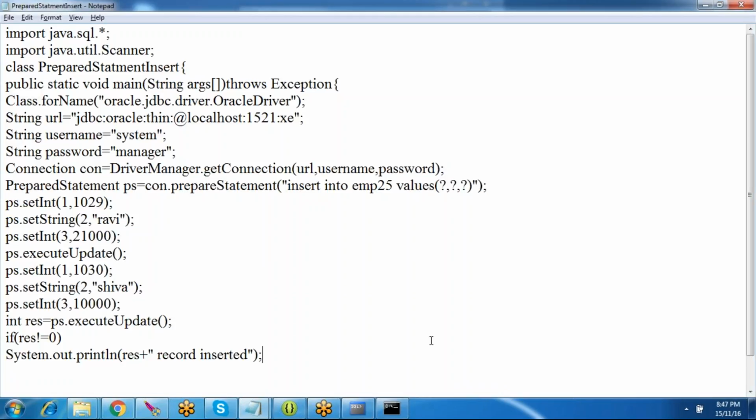So that's the difference between statement and prepared statement. If I have to do the same thing with a statement, two times I have to write the command inside the execute update, here at once and here a second time. So to avoid that we can use the prepared statement, which transfers the command first and the values will be transferred later.